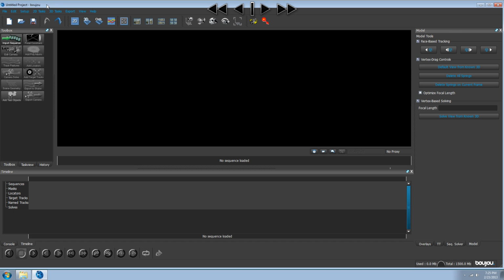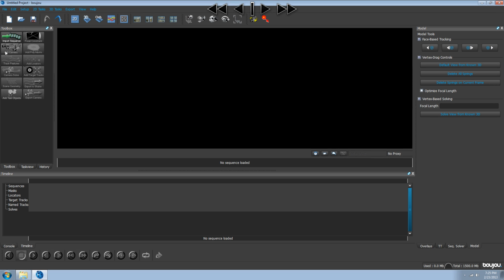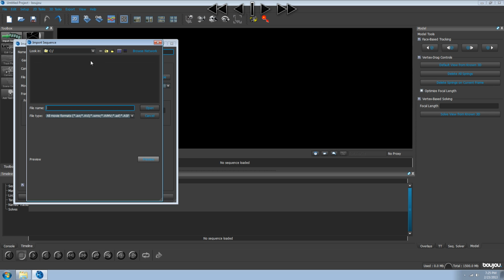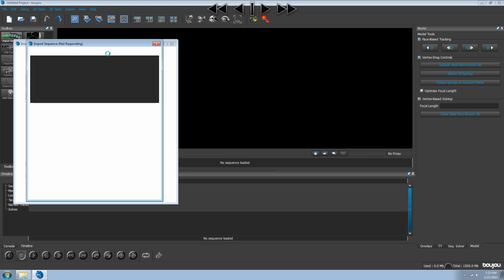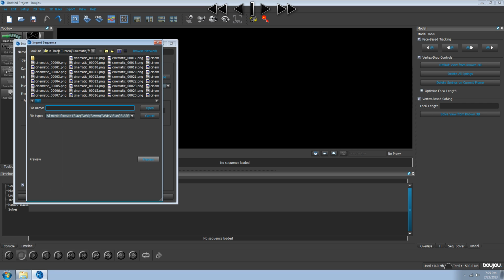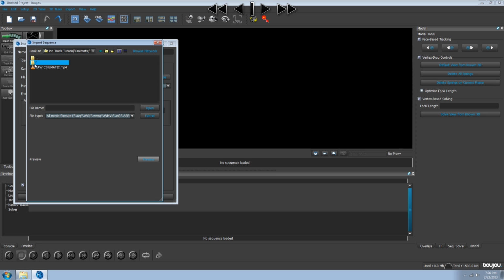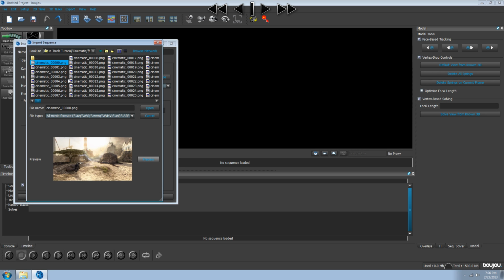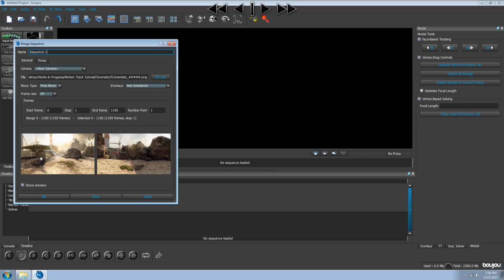So what you want to do in Boujou, first thing you want to do is import sequence. And you want to go to the folder where that sequence is located, and for me that's in my motion track tutorial cinematic folder, once again in the F folder. That's what I named it. So after that, you just select the very first one, the 00000, which is the very first frame, and just hit open, and it'll automatically import every single frame from that frame over to the last one.